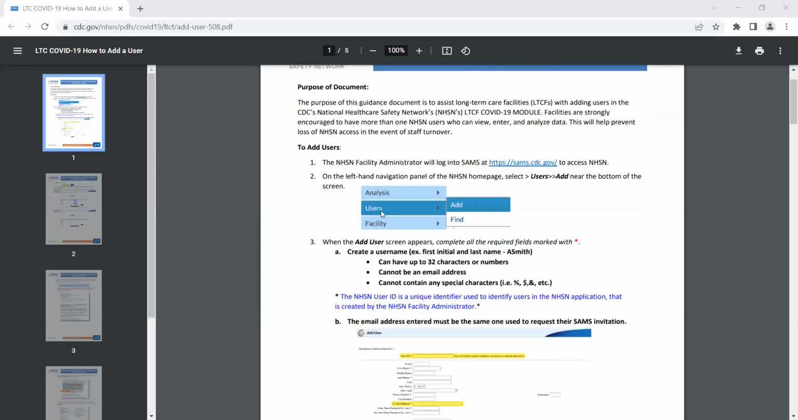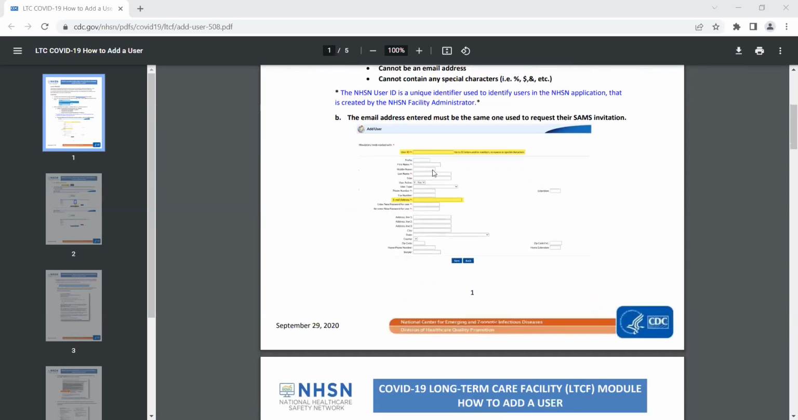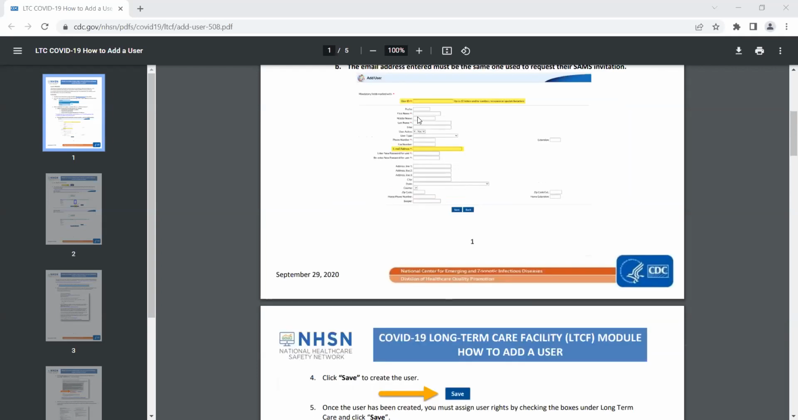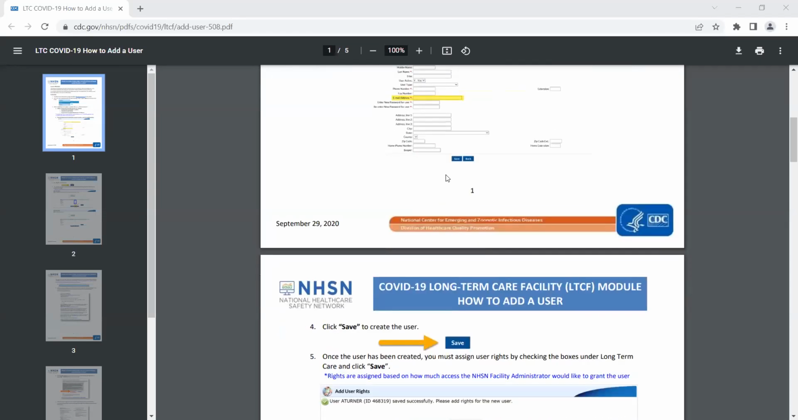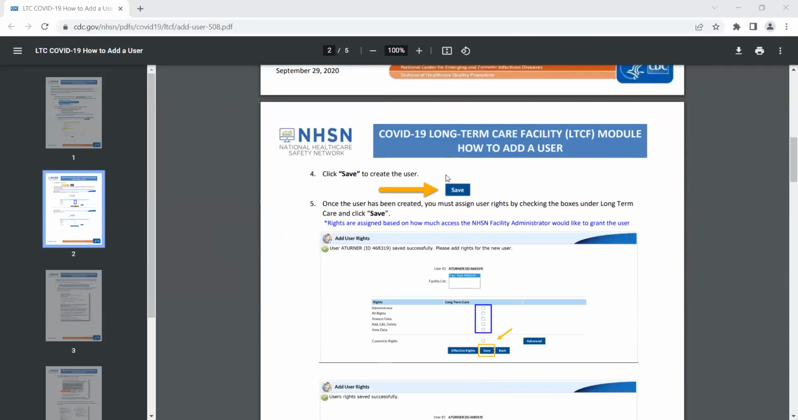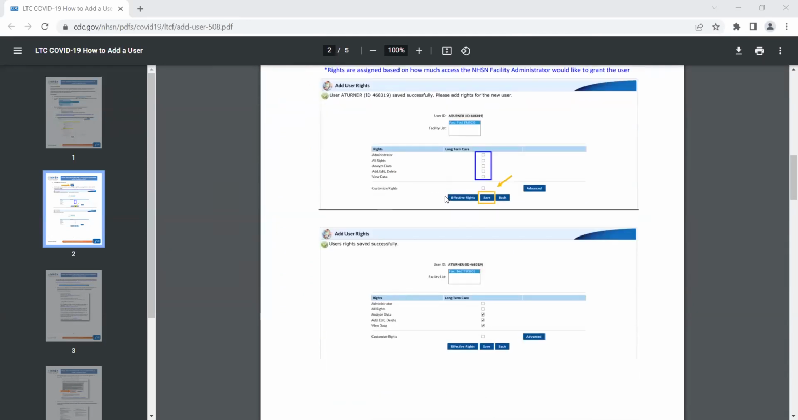Again, on the left-hand side, you would find users, add, and then you have to create a user ID. However your facility does that. Sometimes it's just the person's name. Sometimes it's their employee ID, but I find using their name is easier when you try to find them in the list again. And then anything that has a red asterisk needs to be completed in order to save that individual as a new user. And then here's where the rights are.